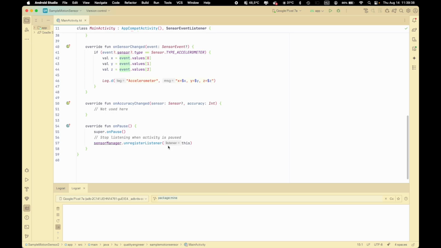Okay, so this is basically the simple reading application for the sensors. Of course, we are not doing anything else, just reading the values and writing them into the log file or log screen. So it will appear here at the bottom of the log. Okay, so let's run the application.